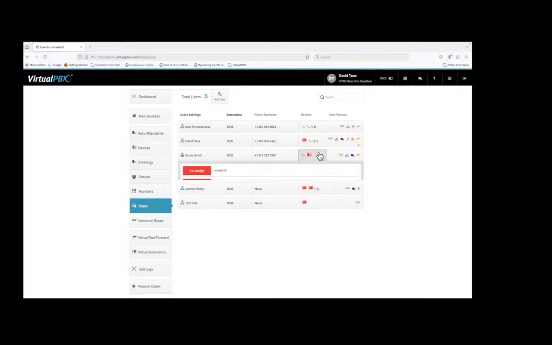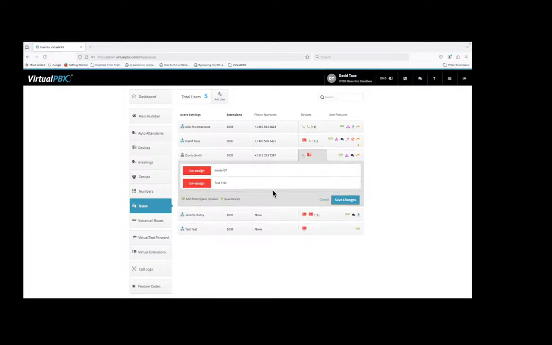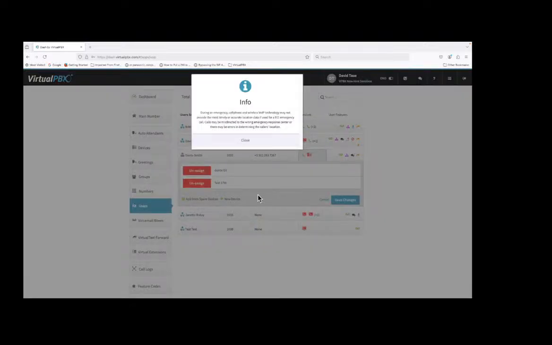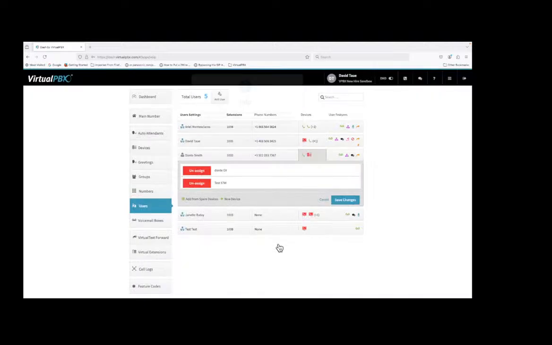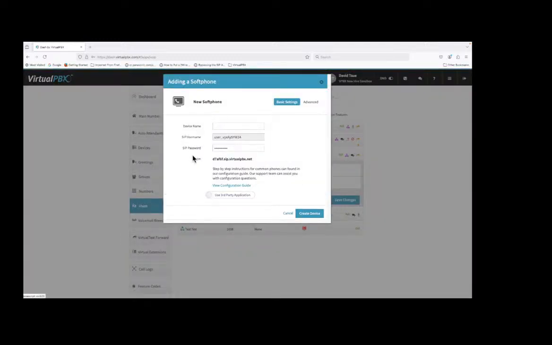Device box, you can add devices directly to the user, which is what we do recommend. I'm only going to cover adding the soft phone. So down here, click on New Device and select Soft Phone. Now, whenever you add a soft phone or web phone, you get this warning message. Please read it at least once. And we get this big box.